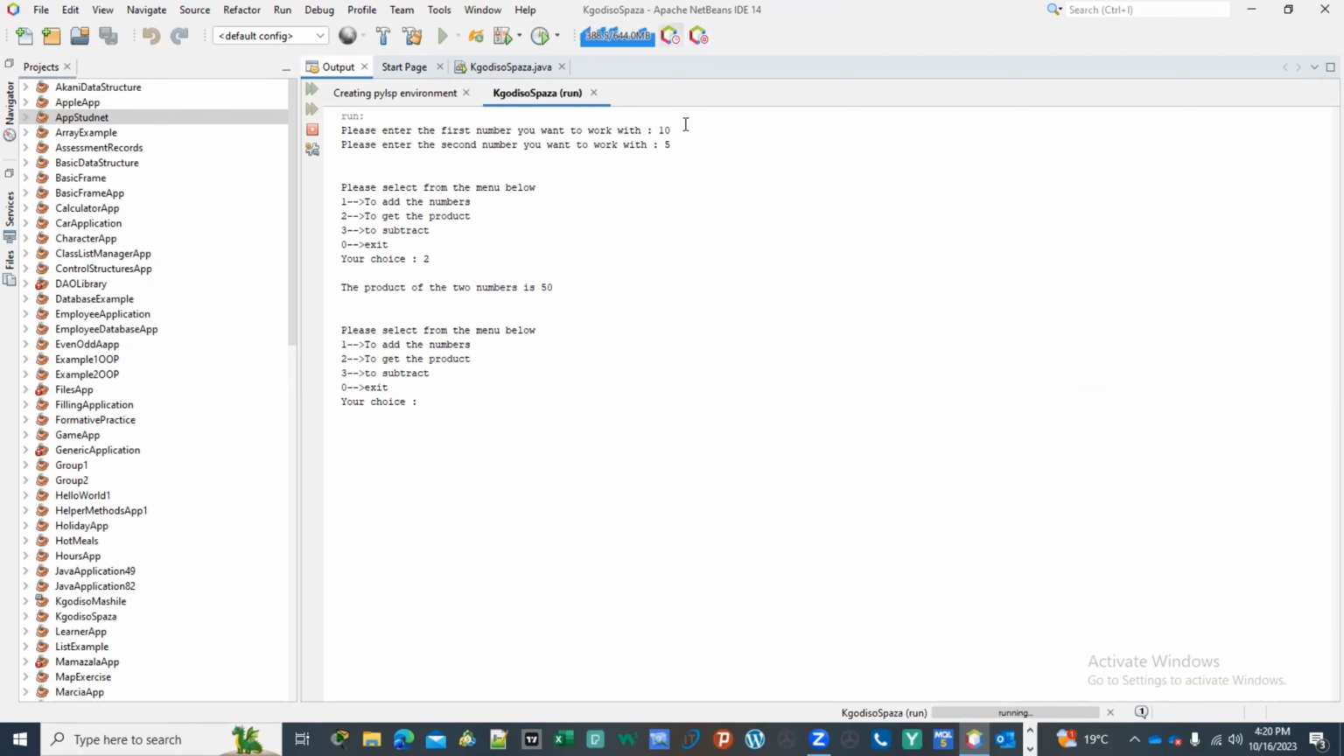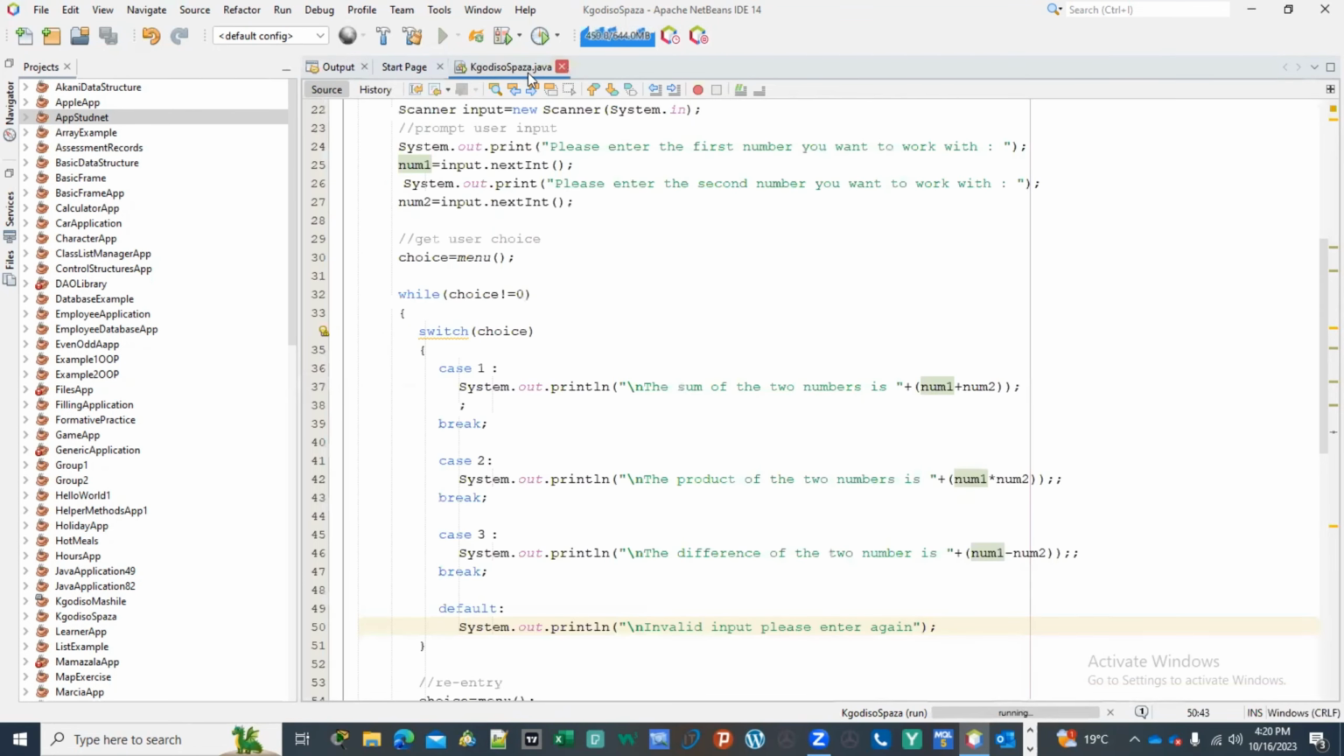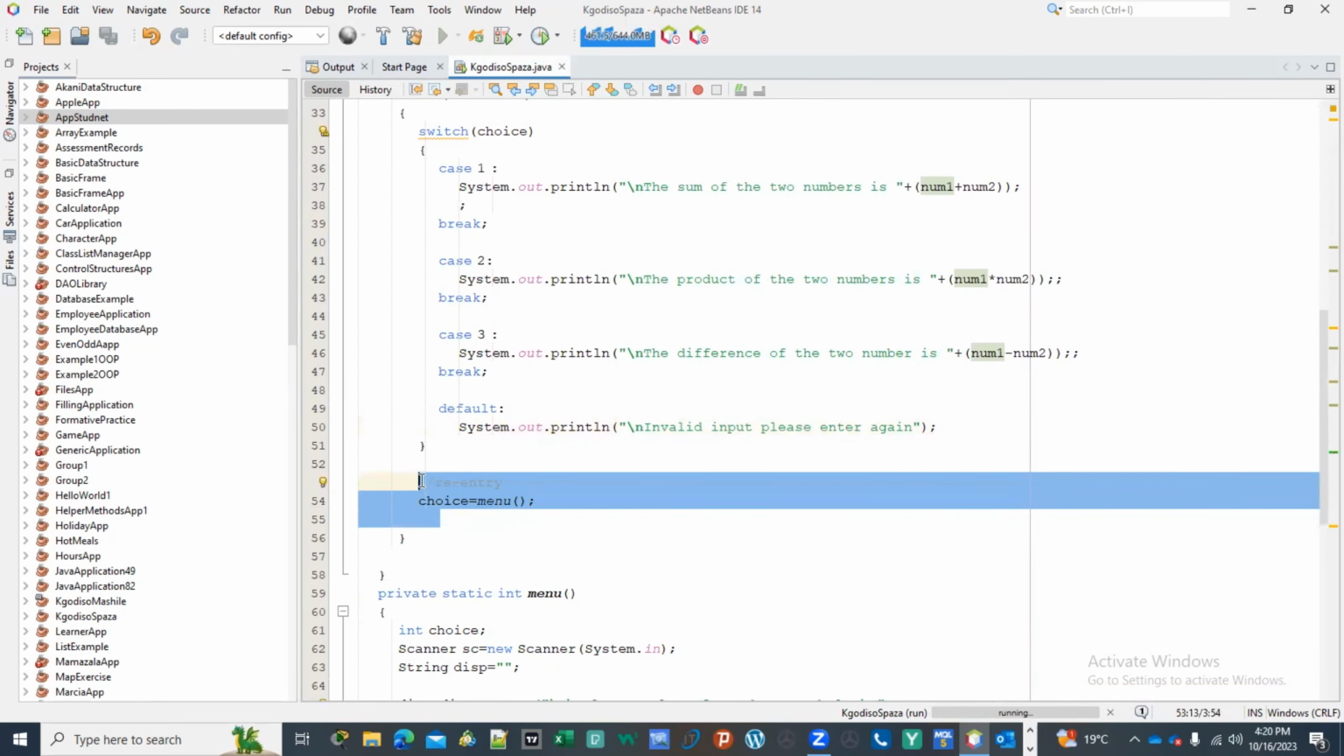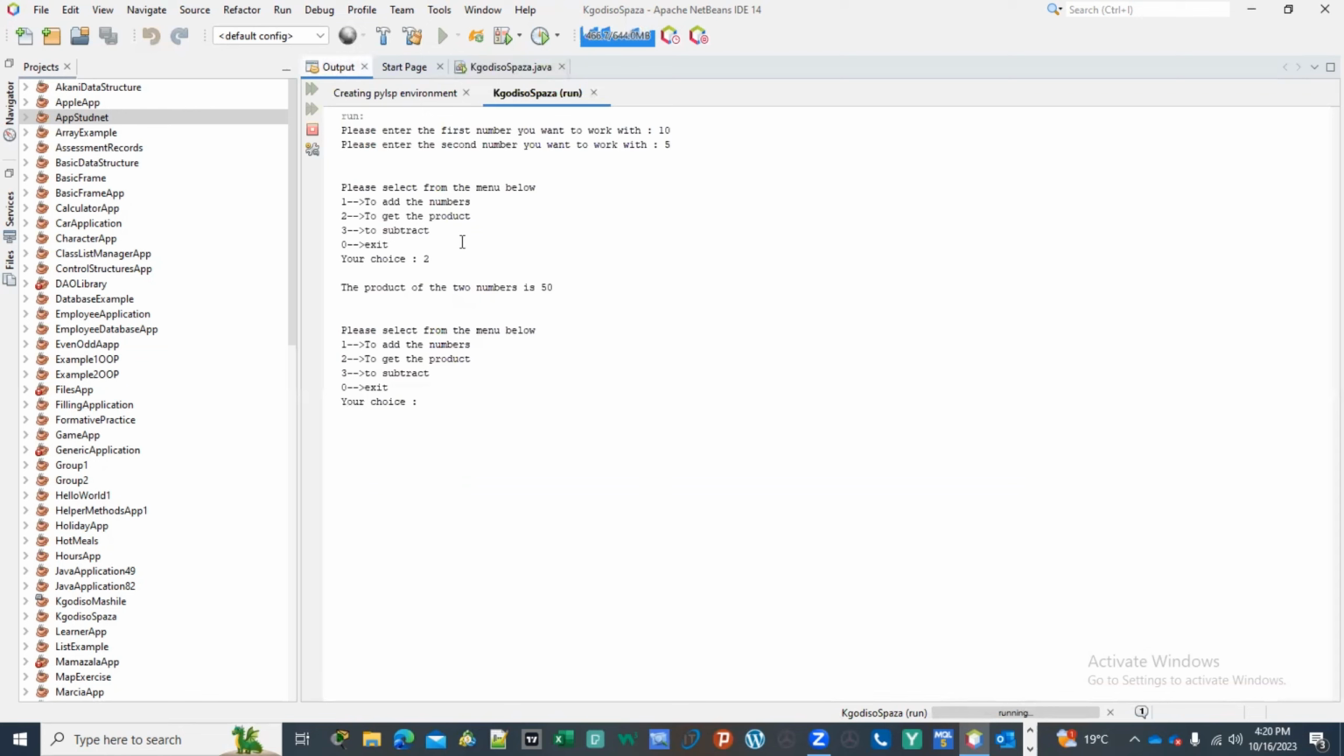This is what I was talking about. If I were to remove this re-entry here, the menu was not going to be able to pop up. So I don't want the user to start afresh, start from scratch and rerun the program. The menu must always pop up. So that is how you control it inside the while loop. I'm just going to explain that structure as soon as I'm done with this.